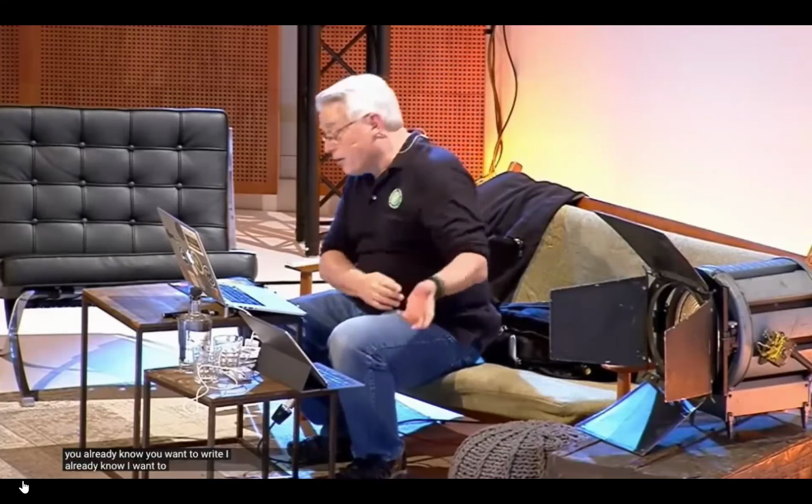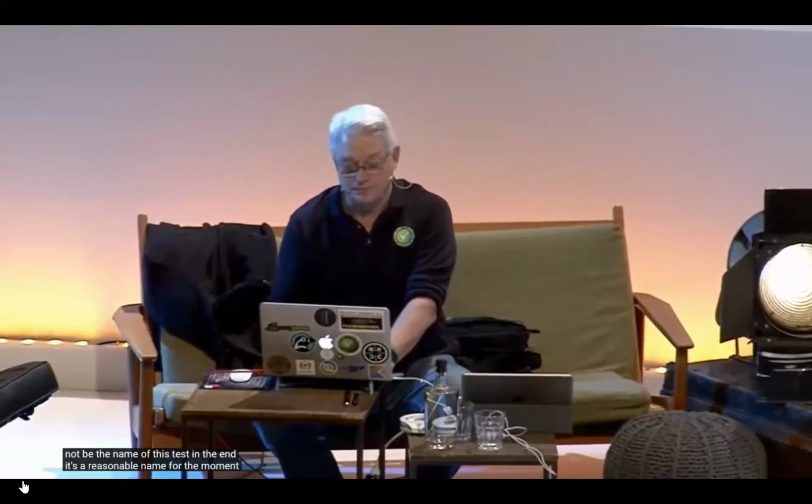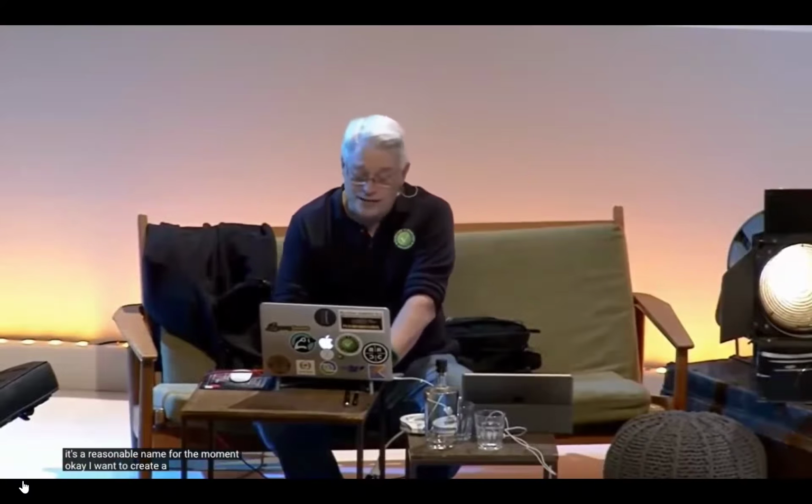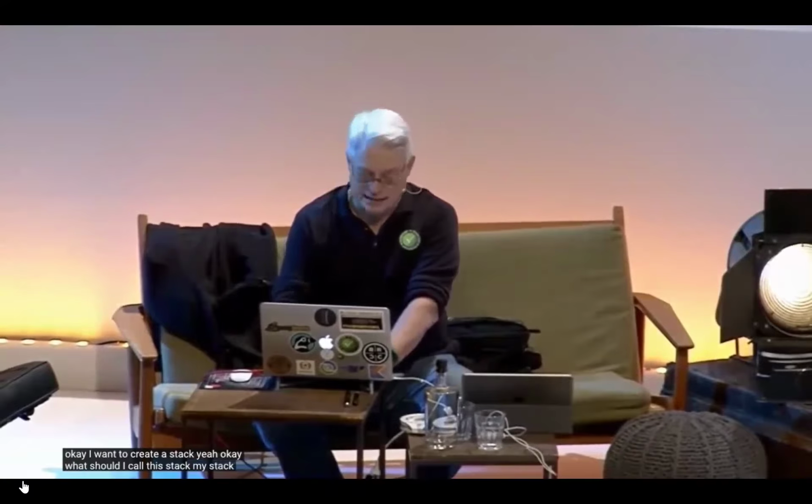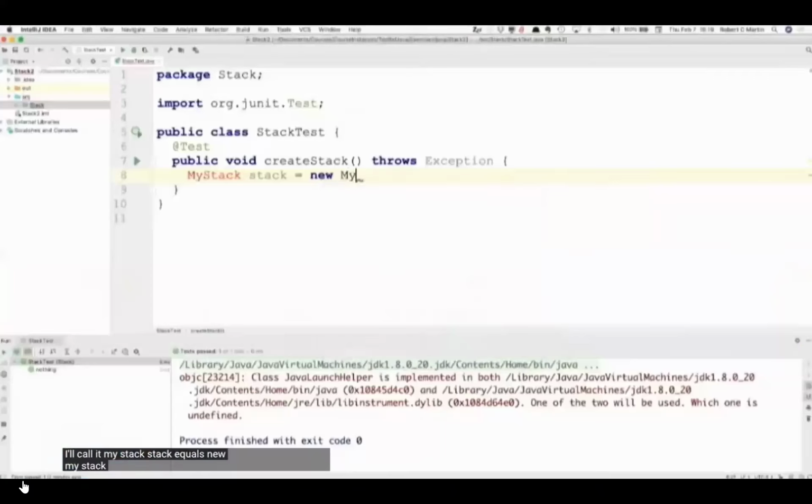I already know I want to write public class Stack, so what test do I have to write in order to force myself to write public class Stack? Create the stack, yeah. Okay, fine, I'll change the name of this to createStack. That will not be the name of this test in the end, but it's a reasonable name for the moment. I want to create a stack. What should I call this stack? I'll call it myStack. Stack equals new MyStack.